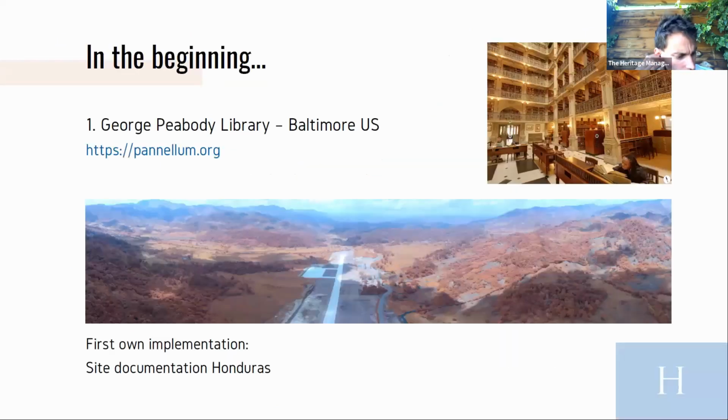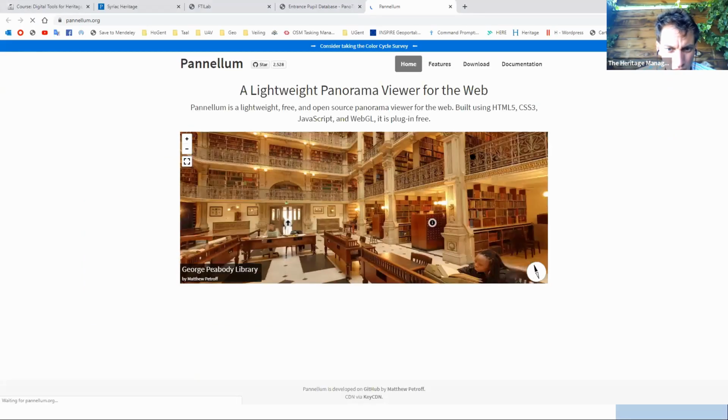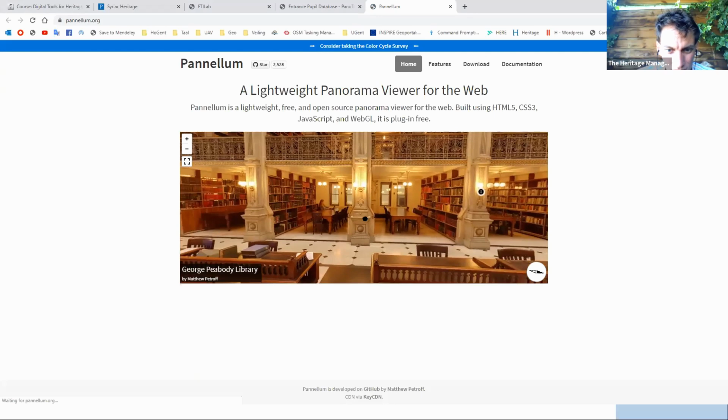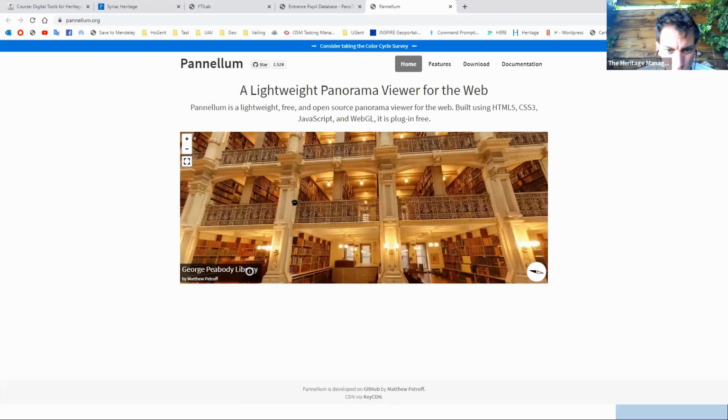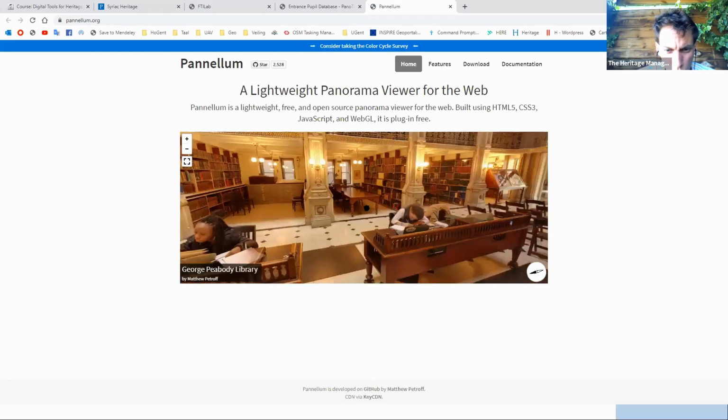Some other examples. The first time I started working with the application that we are going to use, the JavaScript library, was site documentation in Honduras. Actually, let me first explain a little bit about Panelum itself. Panelum is a free library that you can use. If you access the website, you will see a very interesting example of the website, of the database itself. You can go from one room to another.